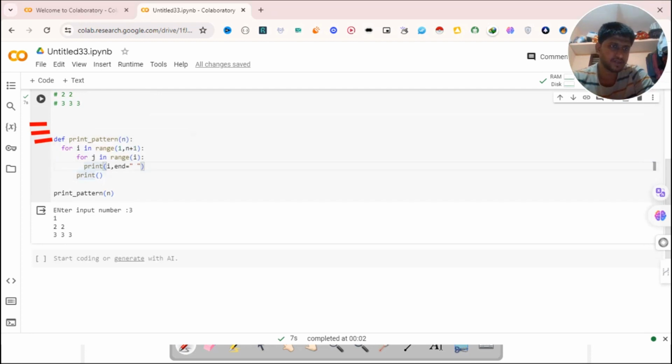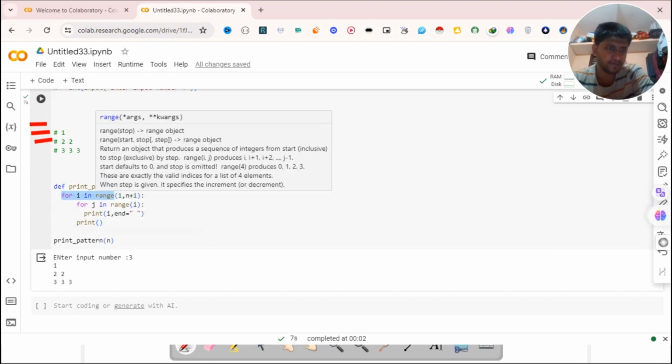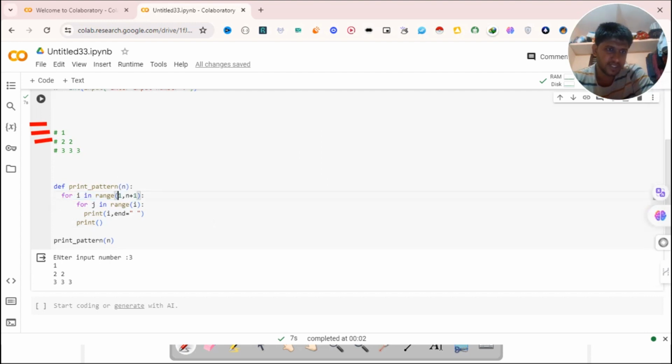See here, for the row we are writing in range of 1 to n plus 1. So if it is coming from 1, in the next line it should be 2, and in the third row it should be 3. 1 2 3. Now in the column, the same element should get printed. So what I am writing is for j in range of i. You can write it as row also, column also here.